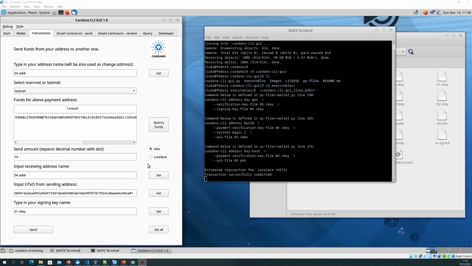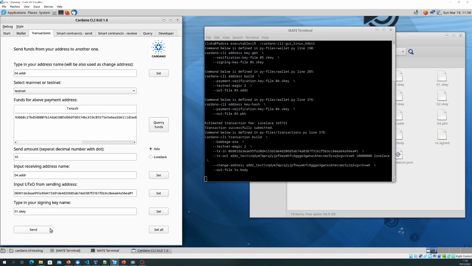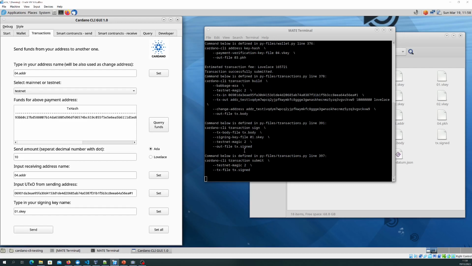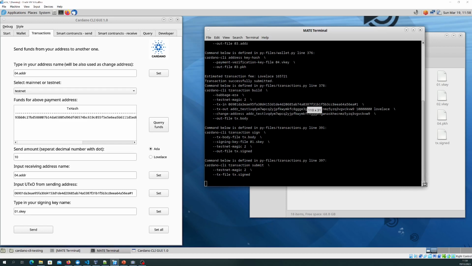Okay, so now that we have seen this works, we can look at which commands are actually executed in the background. So we can switch the debug mode to on. And now if we click the send button, here we see the commands that were executed. First, the Cardano CLI transaction build. So we have first to build the transaction.